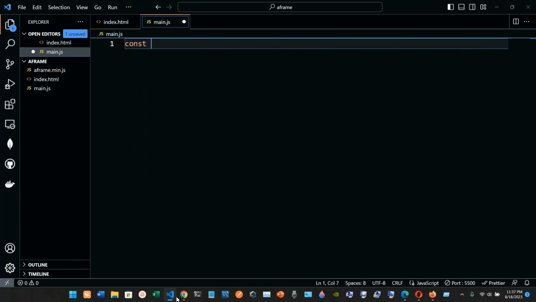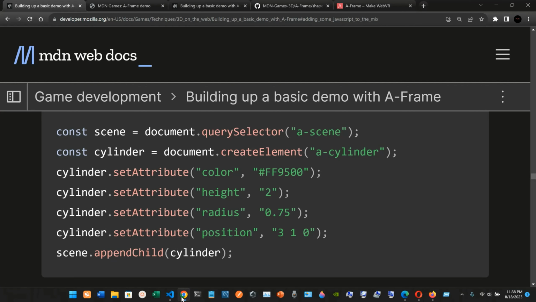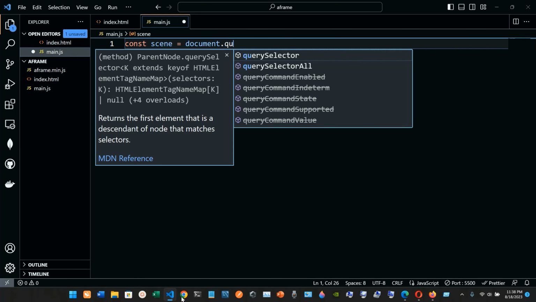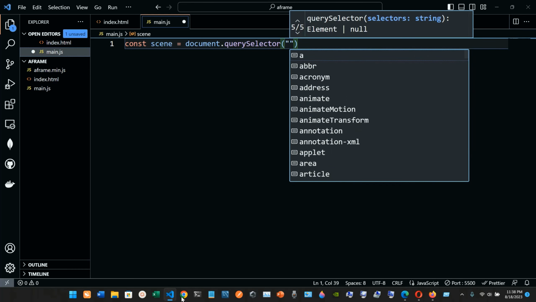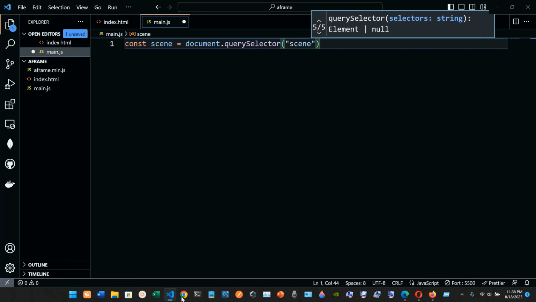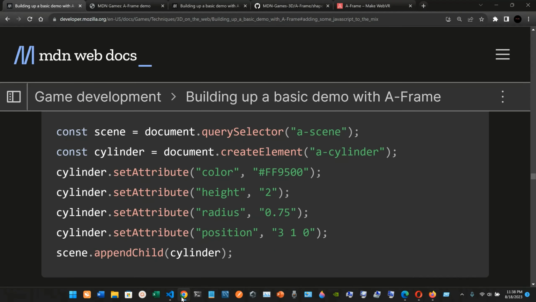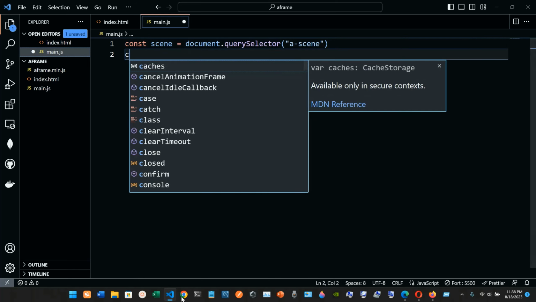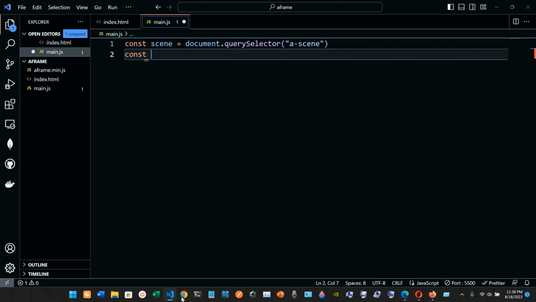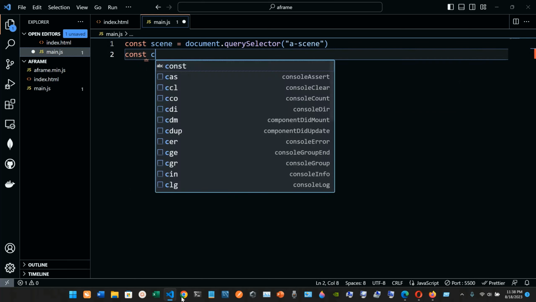We're going to have this constant declaration named scene, and we're going to set it to document.querySelector. We're going to pass a string inside double quotes, and it's going to be a-scene. We can save it, and now we're going to declare a second constant named cylinder.